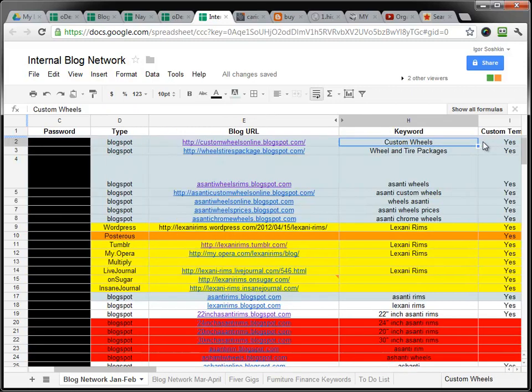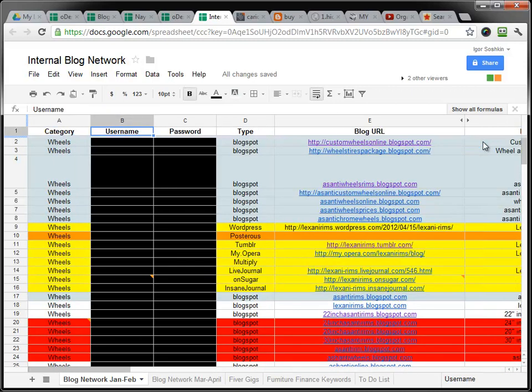or whatever email account you're going to use to create this blog. This is the spreadsheet that I use to organize it. So we have category, username, password, type. The reason I have a category is that when I give this to the link builders, I tell them to make sure that whatever you're linking with is related to automotive or wheels or auto parts. That's why the category is there.